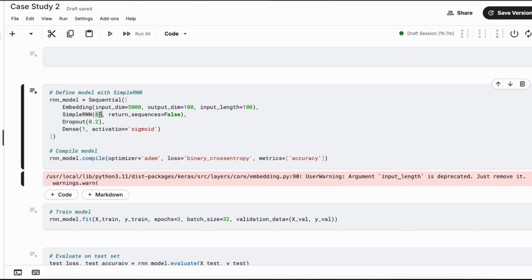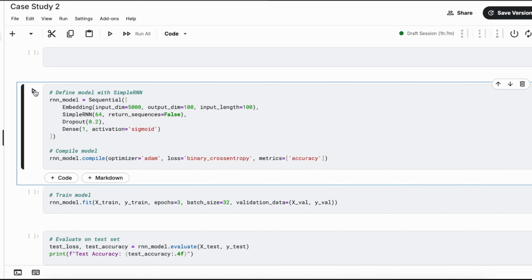Here also we are mentioning 64, which is the size of the hidden state vector. And return sequences will be false because we'll be using the output from the last time step. We are compiling the model as before, using the same Adam optimizer and the same loss function, which is binary cross entropy. So let's run this.